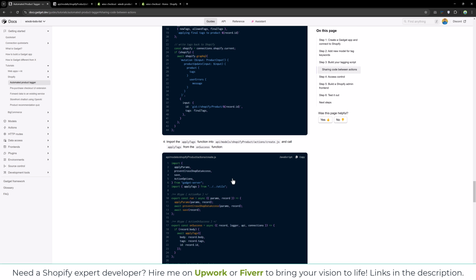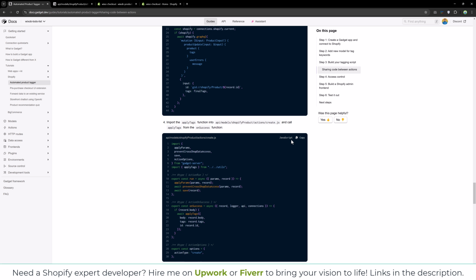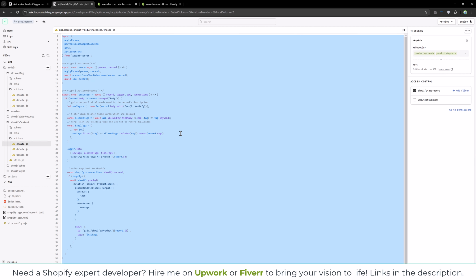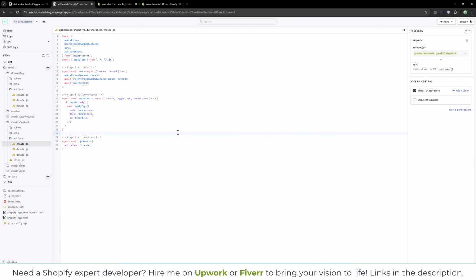Next, we are going to replace the code again. Copy this one and go back in the create file again and replace the code again. This time we are calling the utils from here, and we need only this one. So create, because our file exists in the Shopify product folder, we need to go back only once.